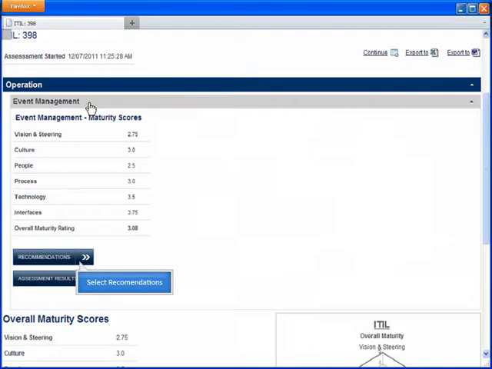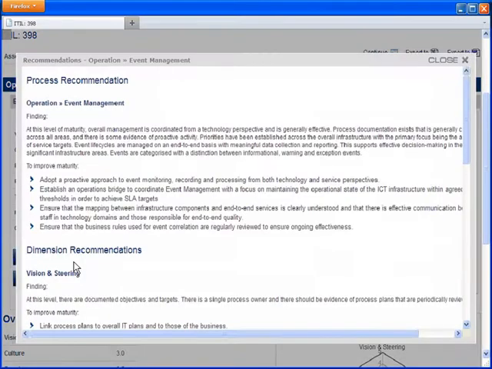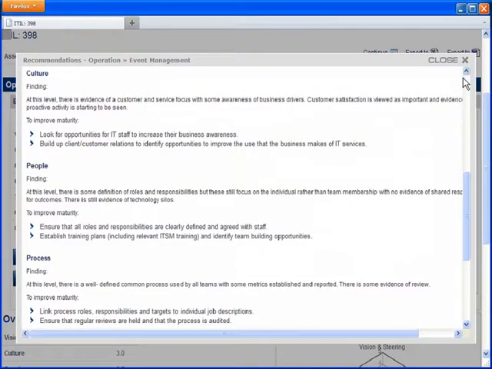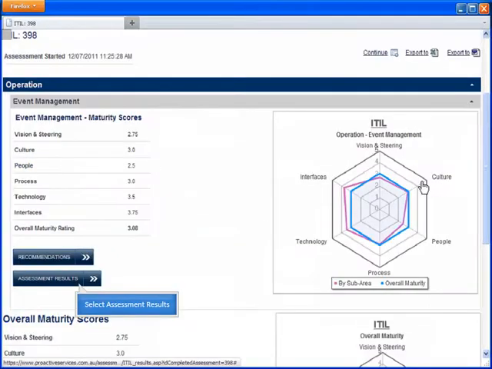As seen earlier, we can now see the event management recommendations. They will be more specific than overall service operation findings. You can also view the assessment results, the answers to the questions, in a table format.